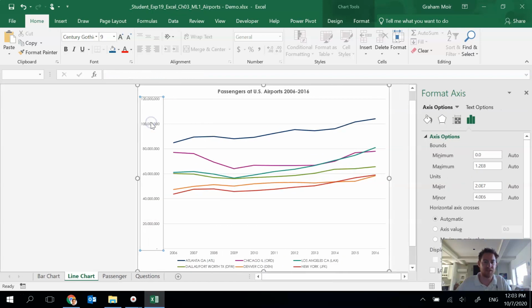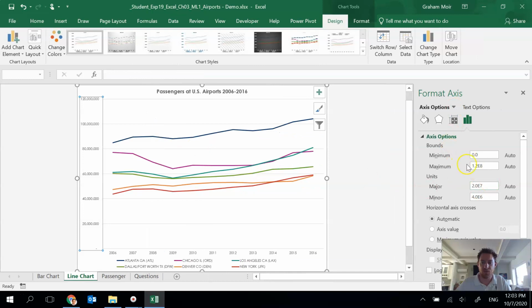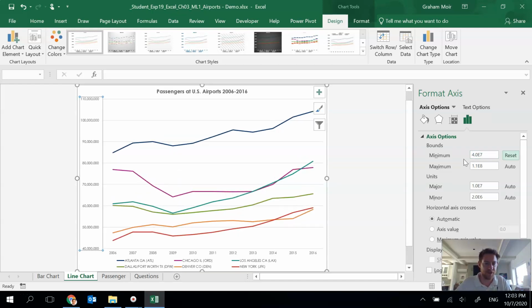So I'm going to double click it. And we want minimum to be 4.0 capital E 7. I'll hit tab. So now our chart starts at 40 million. And it says the maximum should change to 1.1 to the 8th power automatically, which it did. So we're good with that part.